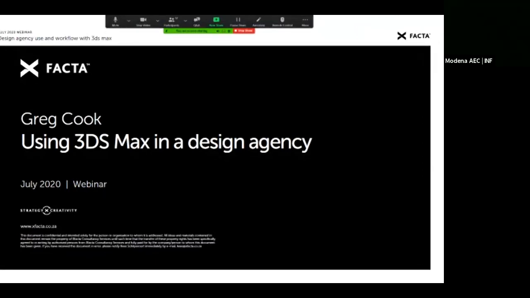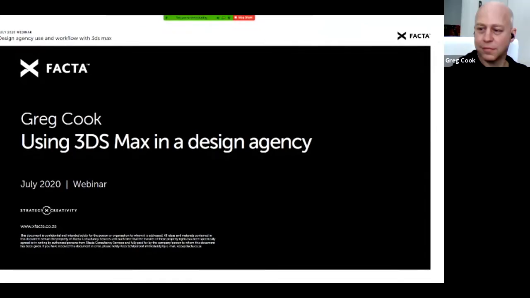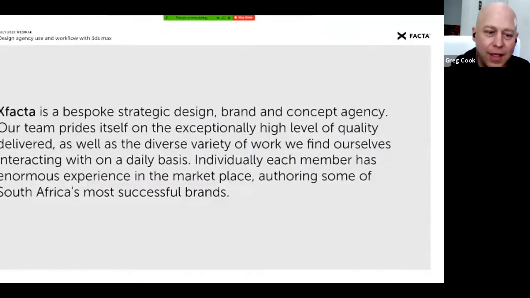My name's Greg Cook. I'm working with an agency called XFacta. It's a traditional design agency running out of Sandhurst in Johannesburg. I've been working with them for about 5 years or so. They have come quite a long way from a standard design agency and now have embraced a lot of the 3D and the motion graphics side of the business.